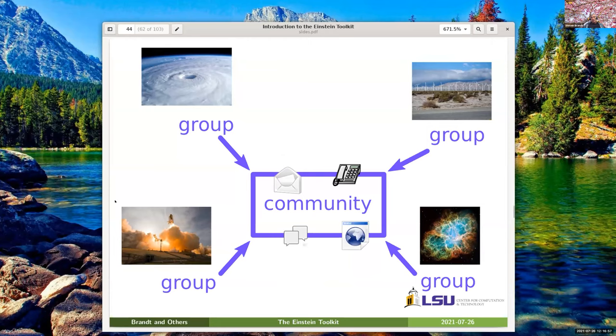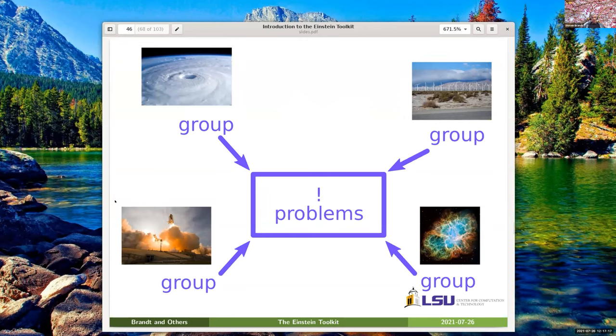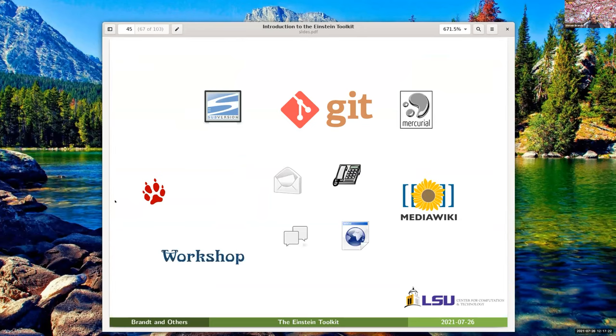And we have many ways of communicating, you know, phone calls or Zoom calls or web pages or email. Or Git, or various other repositories. Subversion and other things have sort of fallen by the wayside. There are various tools for bug tracking, and we still use MediaWiki. We have workshops like this one. There are ways that we need to make connections with each other if we're going to keep this going and make progress.